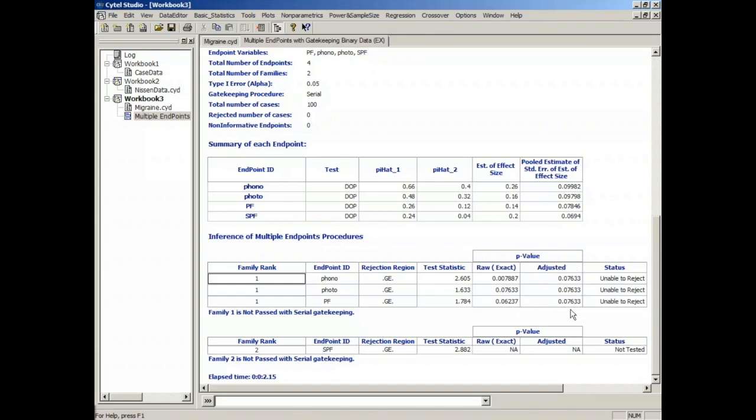For serial gatekeeping, we have seen the adjusted is nothing but the max of all 3. So here it is 0.076 and it is more than 0.025, the input alpha. So the status is unable to reject for all 3 of them. So family 1 is not passed with serial gatekeeping. We have said if any one of the endpoints is not passed, we cannot pass to the next family. So here it is not passed. So for the second family, it says not tested because it has not come to the second family.